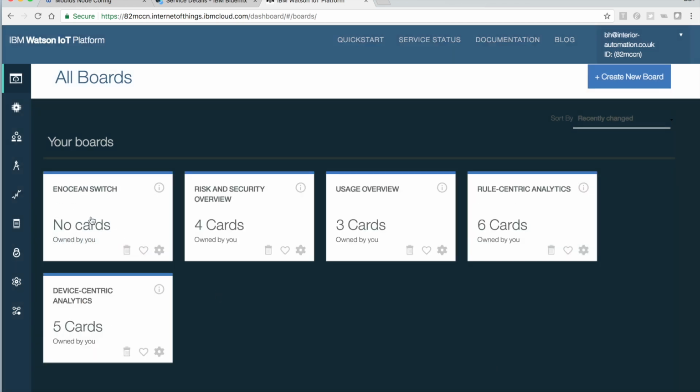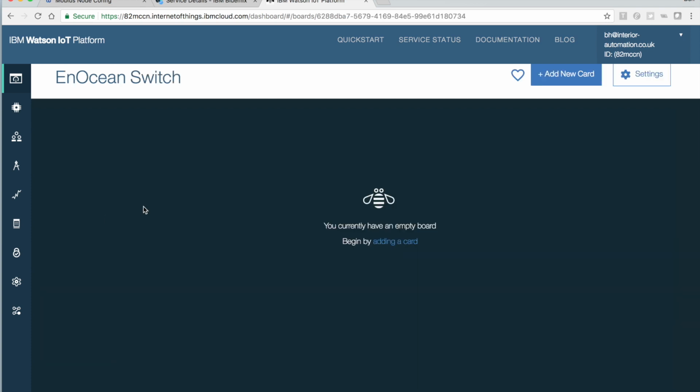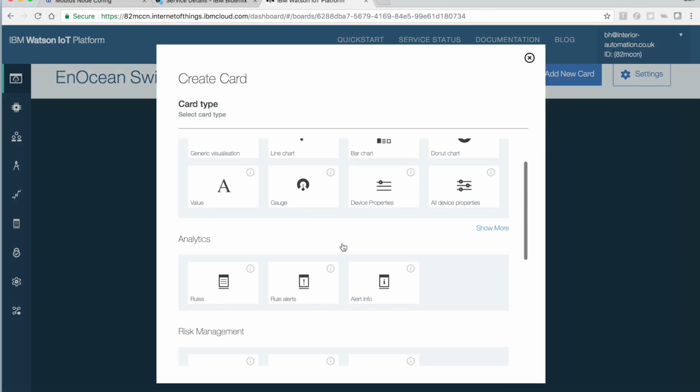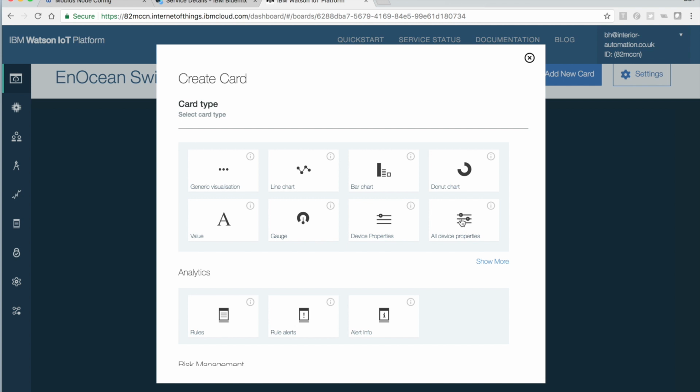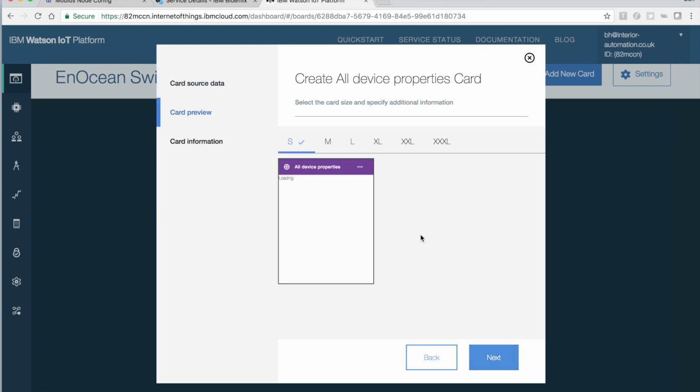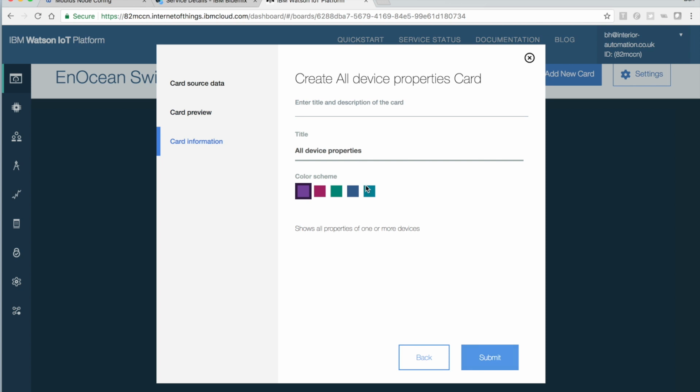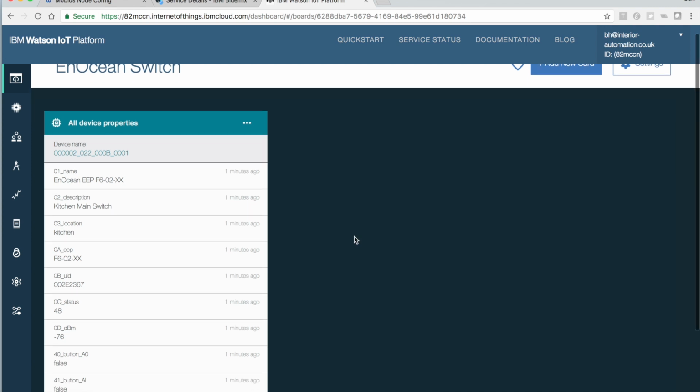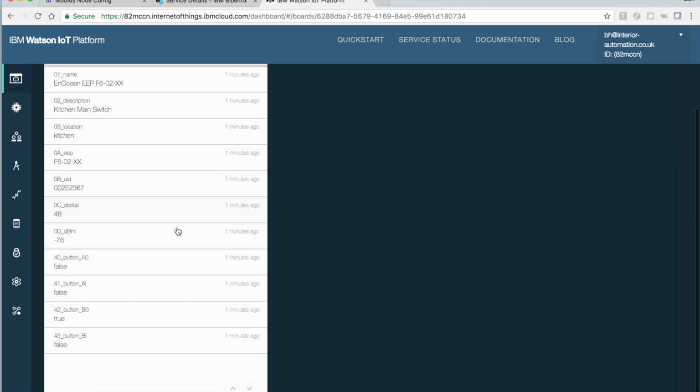You see that no cards are currently listed within that board. If you click on that, we can now create a card. For this one, I just want to see all the device properties, so do that by clicking here. And click on this one here, as that was the device that we put in earlier. Click on Next, change the size of the card. Click on Next, change the color scheme if you like, and click on Submit. Now this should bring up all the device properties for that switch.